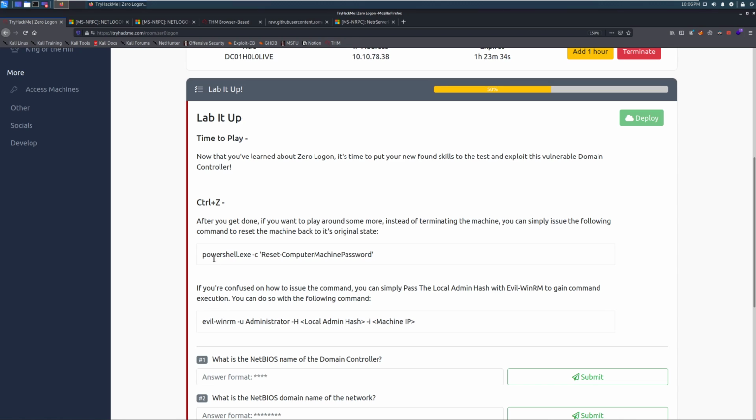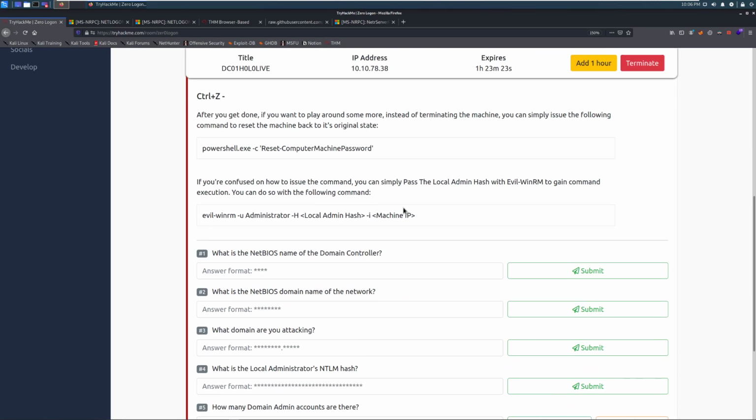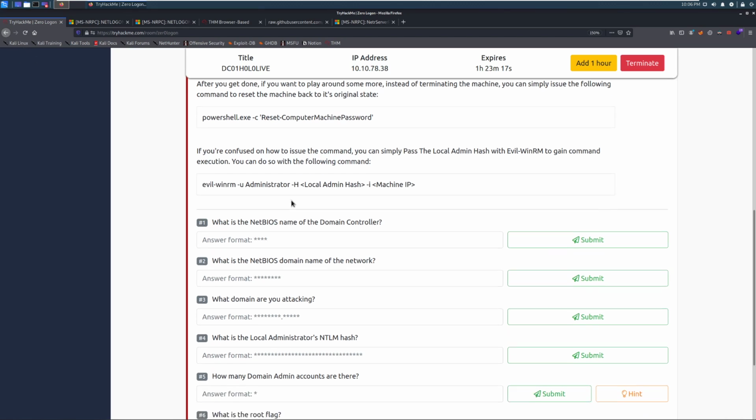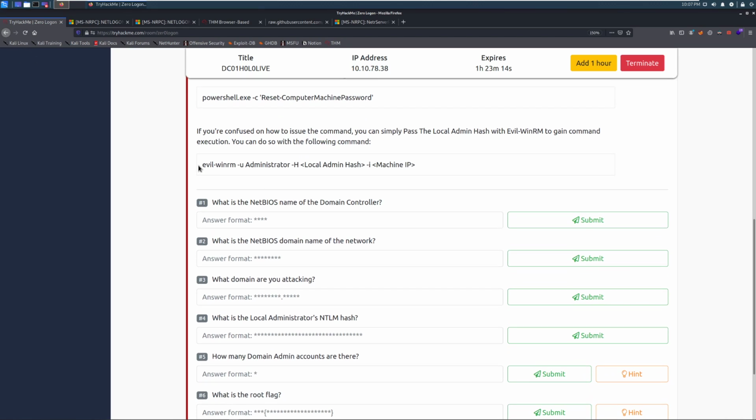So once you have an evil WinRM shell open, you can use the PowerShell.exe with this command, reset computer machine password, to actually fix what you've just done. And if you're confused on how to issue this command, again, you can use evil WinRM, which is installed by default in the attack box. So with this, I do recommend, again, go through with the attack box open, make sure you've installed Impacket as specified in task 2 of this room. Otherwise, you're going to have probably a bad time.